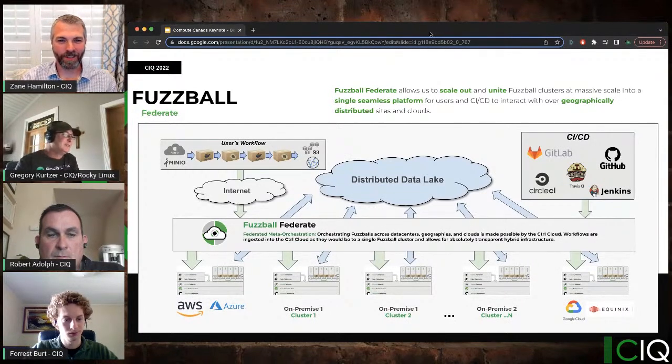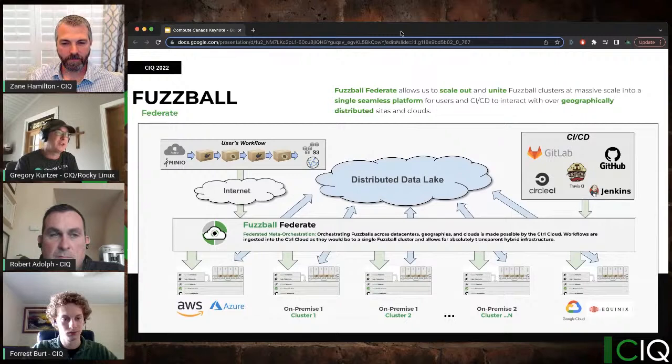Absolutely. No, it's perfect. Thank you. So what I'm showing here is kind of the highest level view of Fuzzball. And Fuzzball, which is our HPC 2.0 stack, is built out of three major components. This is the top level component, which is Federate. A user's workflow will come in, as you can see on the top left, via APIs. The whole system is API-based and IAM governed.